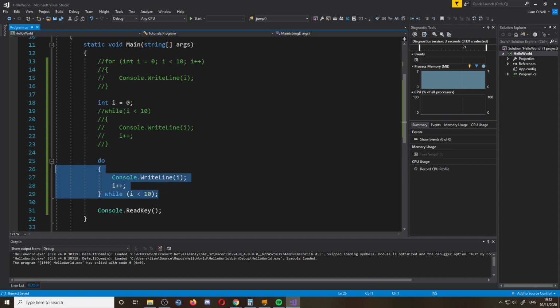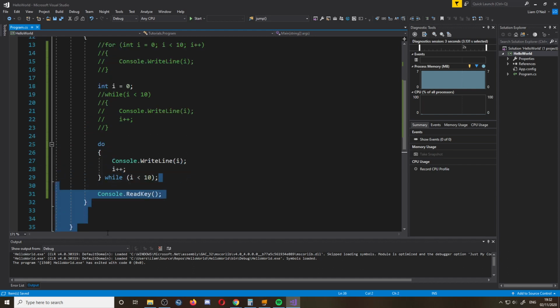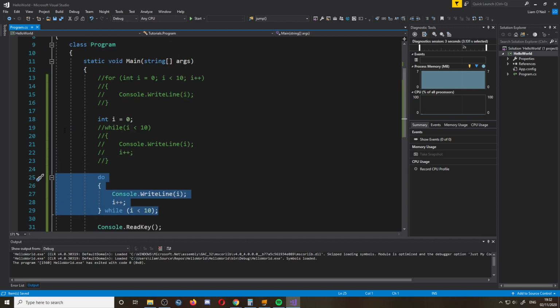I can't say I've often used a do while loop. It's nowhere near as useful as the while and the for loop. They're probably the most common loops you'll use, because a while loop tends to be what you wrap around your whole program, and a for loop is just very useful for counting through things.